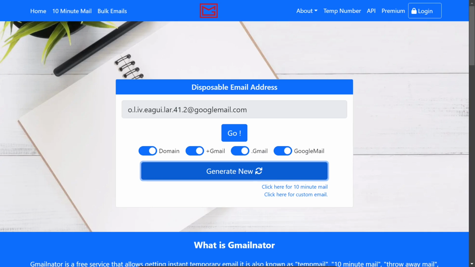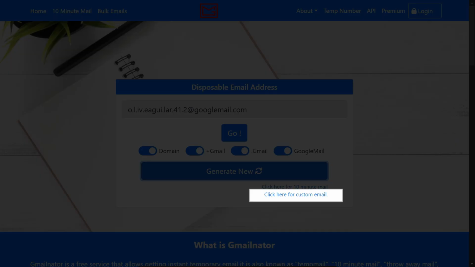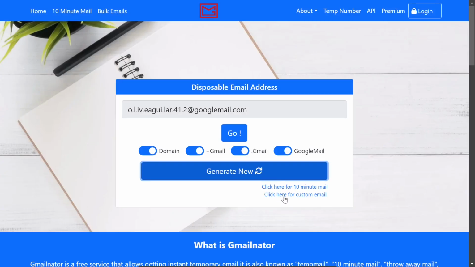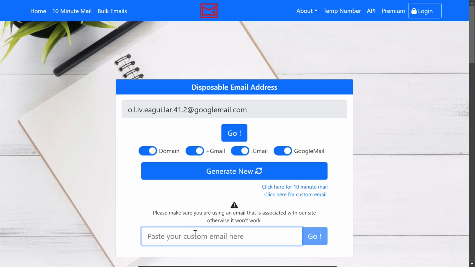If you want to define your own email address, you can do so by clicking Click here for custom email. When you do this, a new field will appear where you can enter your desired email address, including the domain. For example, @gmail.com. After that, simply click Go button.